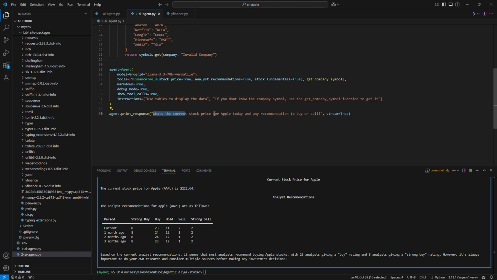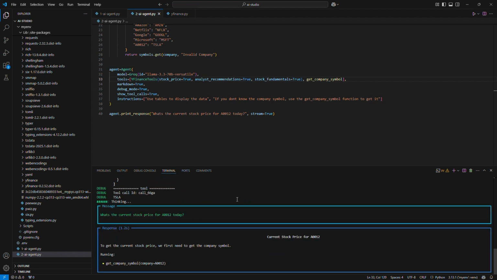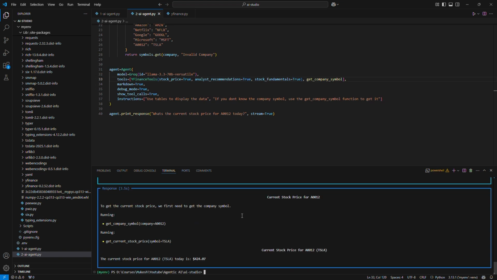What is the current stock price for A0012 today? And I don't want the recommendation. Now let's try this prompt. So it has run now, and it has determined correctly that the current stock price for A0012 is the Tesla, actually.